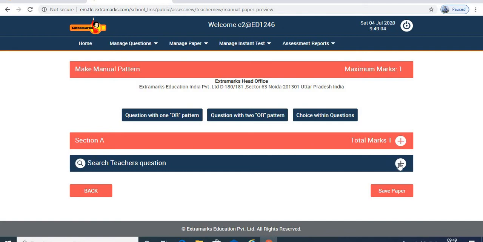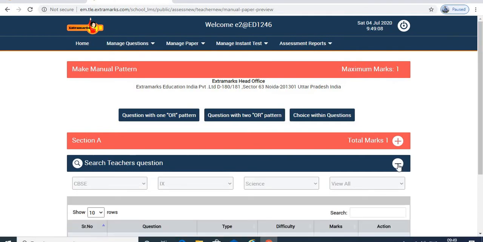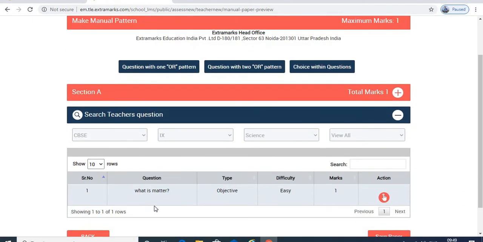Now I am selecting the teacher question. Okay, so I'm searching here for the teacher question. So I click on this plus symbol. As soon as I click on the plus symbol, see this question is opening in front of me because this is the question which I prepared.